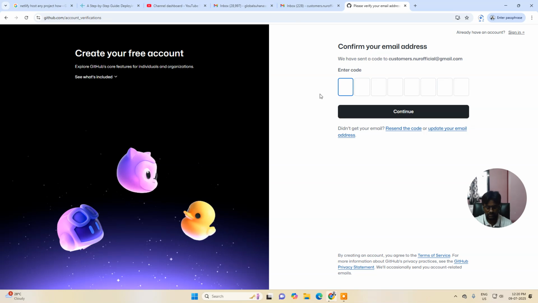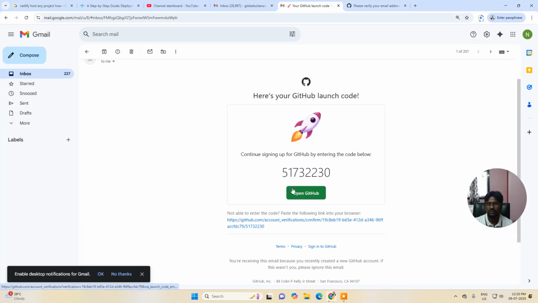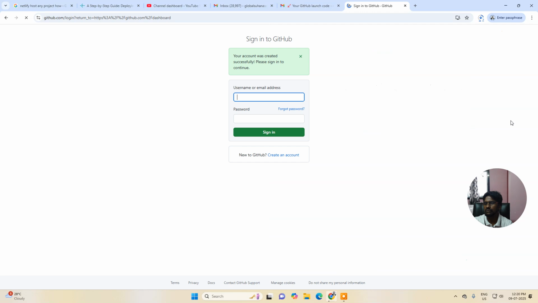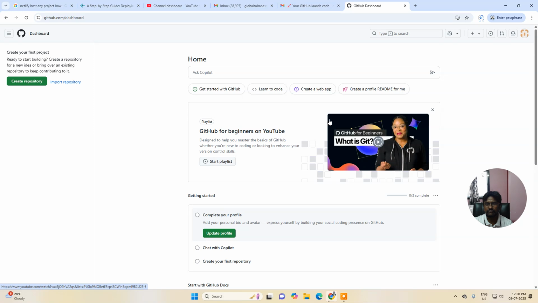Okay, so a confirmation code will go to your email. You have to check and enter. In my case, this is the confirmation code. I'll just copy it and paste here. It automatically got verified, and now it says okay, so username and password, and then sign in. Finally we are inside this interface.